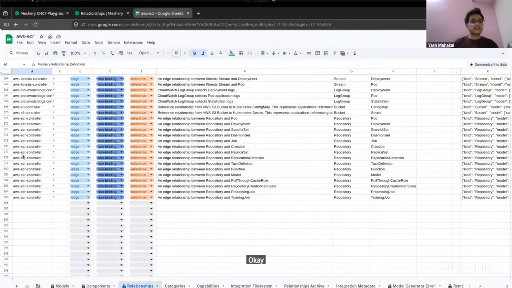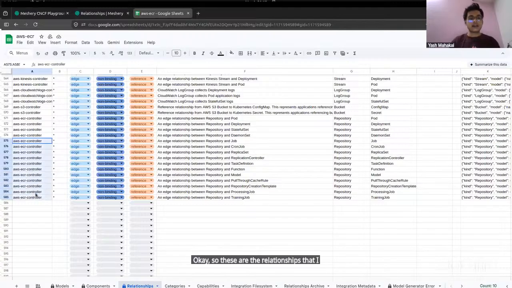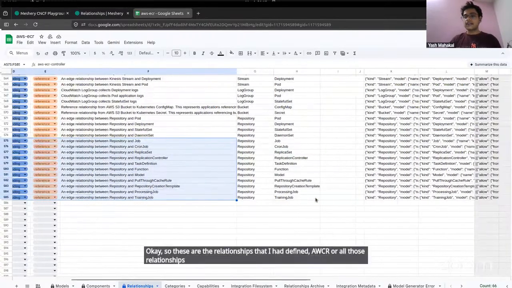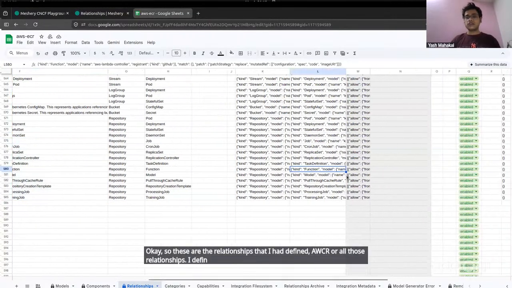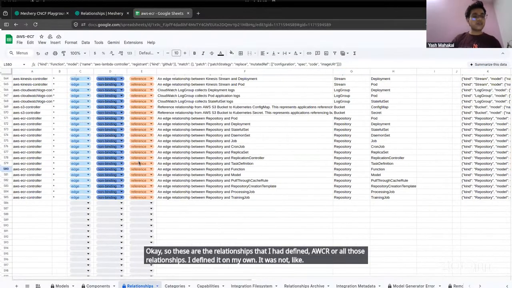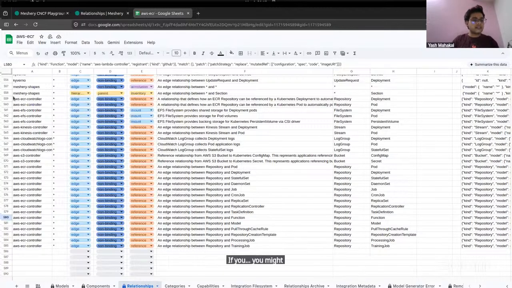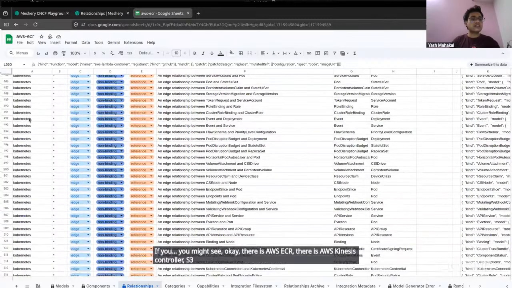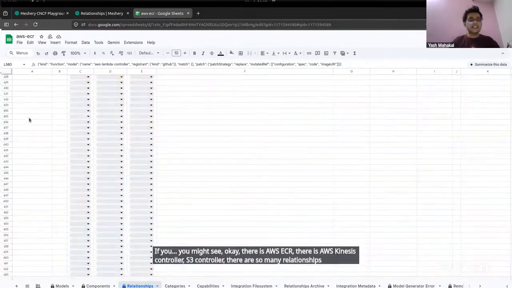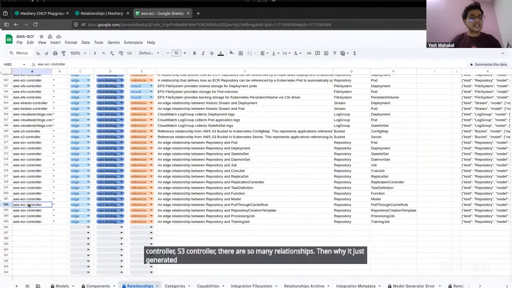Okay, so these are the relationships that I had defined, AWS ECR and all those relationships. I defined them on my own. It was not auto-generated or anything else. I have to define them. And after that, you might see there is AWS ECR, there is the AWS Kinesis controller, the S3 controller. There are so many relationships. Then why did it just generate the relationships for AWS ECR and not for AWS S3?